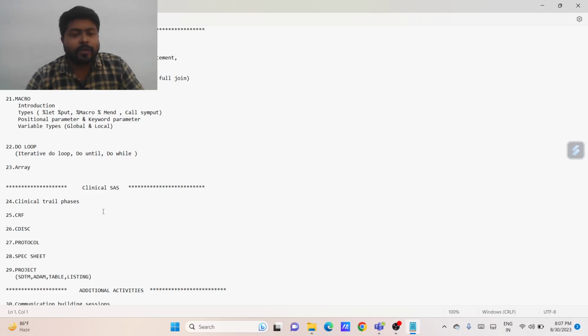Clinical SAS is nothing. Once you learn base SAS and advanced SAS, clinical SAS will be like a cup of tea, as easy as making a cup of tea. You just have to be aware of the medical knowledge, like what the clinical phases are, how they go on, what CDISC is, what the protocol is, the spec sheet, the SDTMIG document, the ADaMIG document. You need to be clear on all of that.